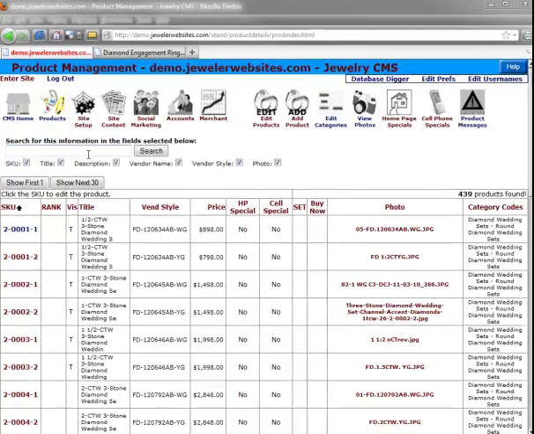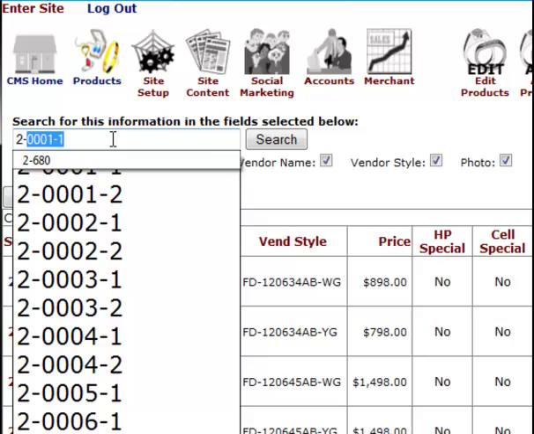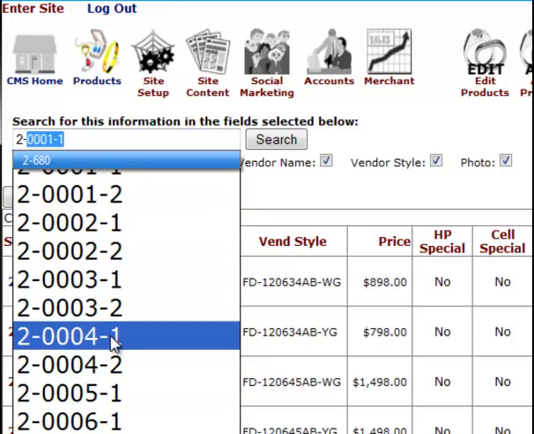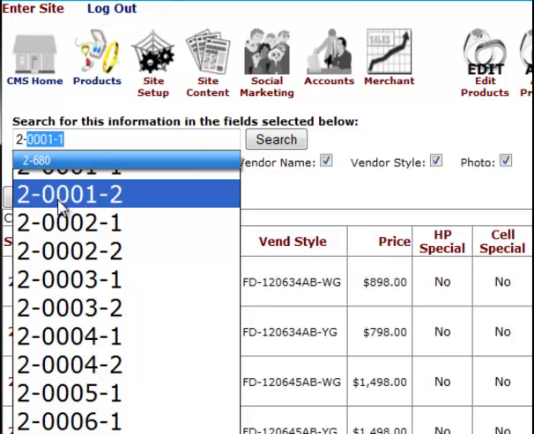The top of the screen here shows a search area where we can search specifically for an individual product if we need to edit it. If we know the SKU, we can start typing into this field. So let's say I want to find this SKU down here, 2-001-2. If I start typing it up here, 2-, you see that it started to automatically populate a list of all of the items which match my criteria. And there it is in the second one there.